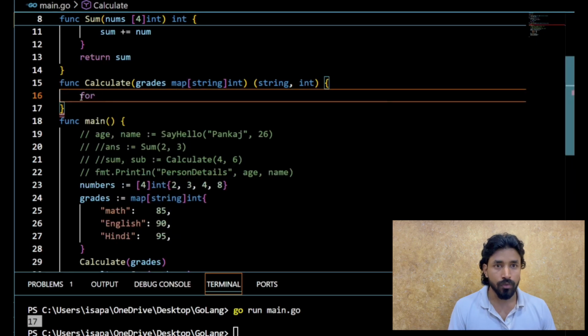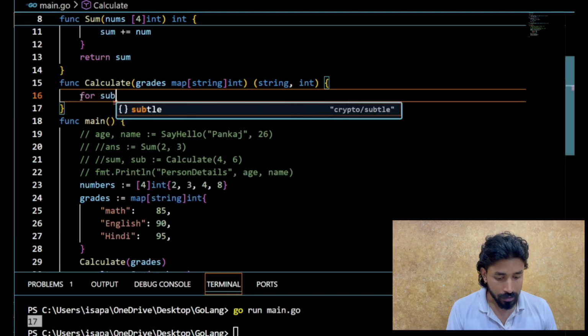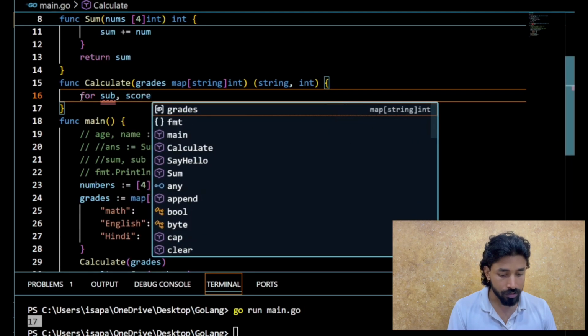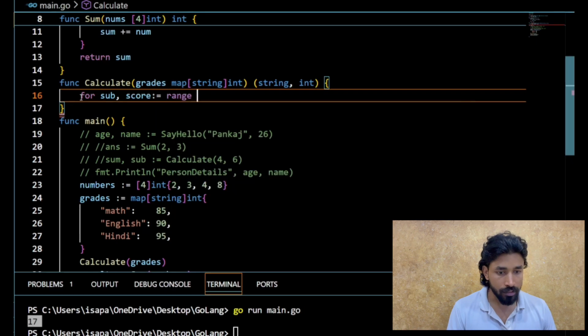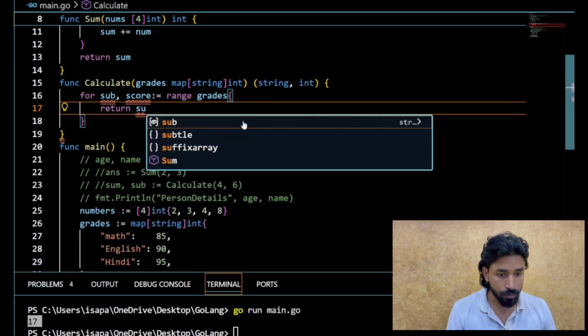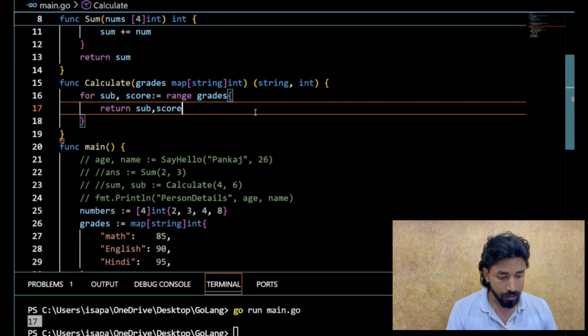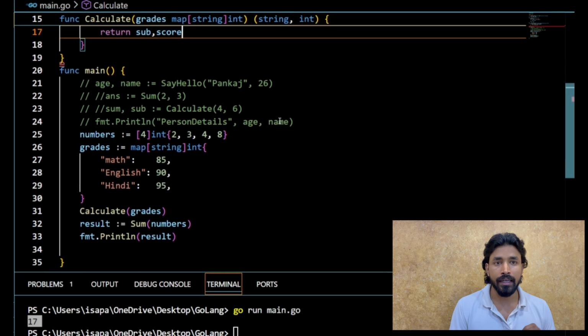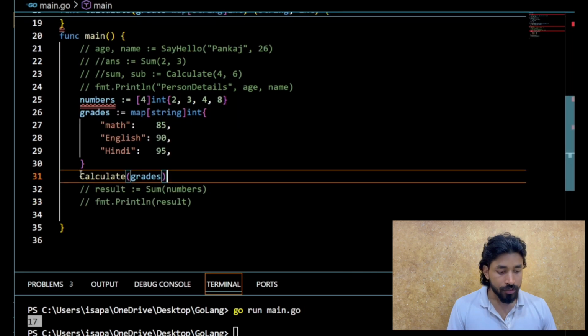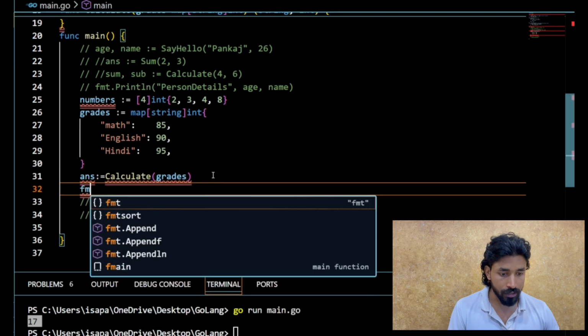So what we will do in this method calculate, we will be printing the subject and its grade. So we will first loop using for, let's say key is subject, and marks, let's say score, subject and score, and range keyword, and then name of the variable, that is name of the map grades. Now we will have key and value. So what we can do, we can return subject and score. So in each iteration it will return subject and score. Now let's create one variable answer and print fmt.Println the answer.